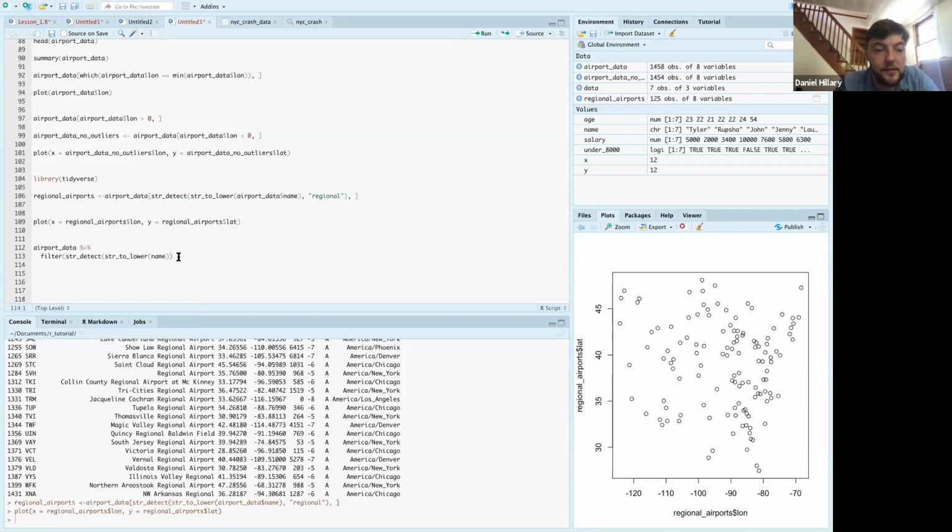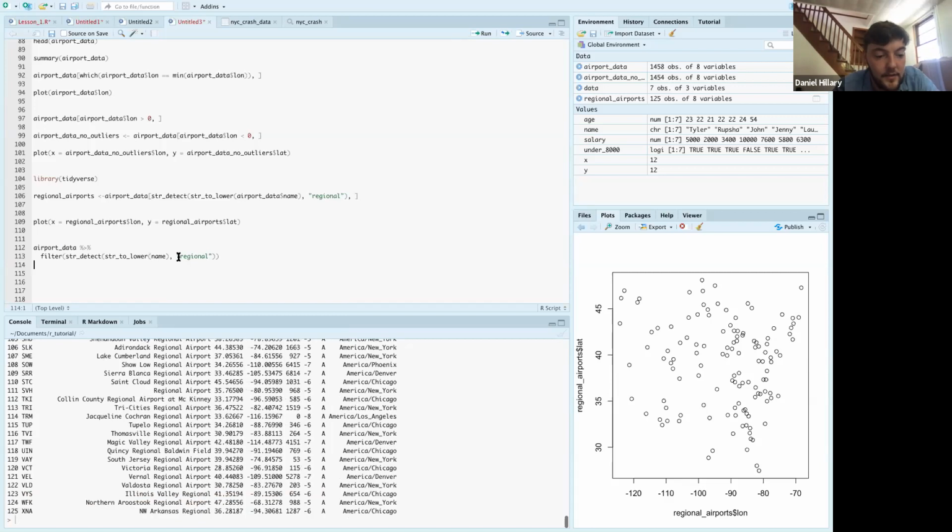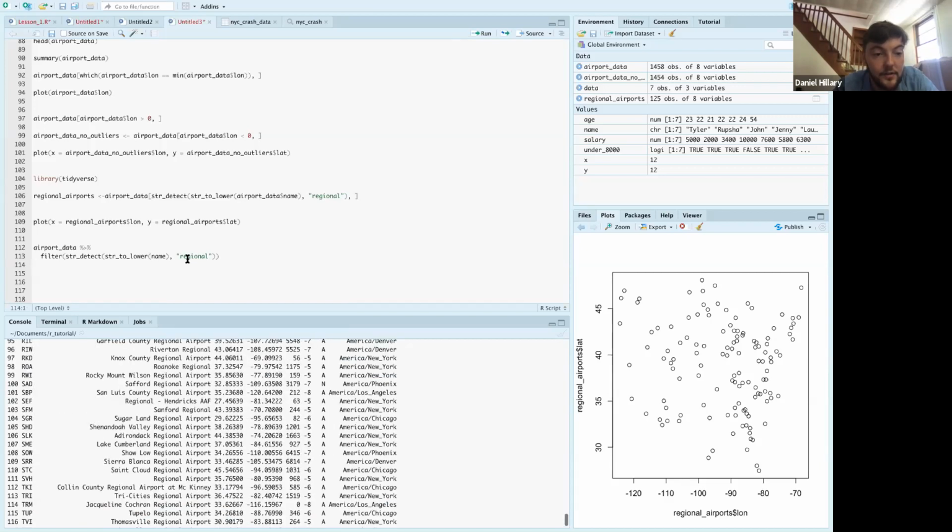In this case, regional. Okay, and that filters it. And so this straight away will do what we wanted it to do in a nicer way, because it says airport data, then filter it based on this. But you could also do intermediate steps there. I think that's probably the easiest way to do it.